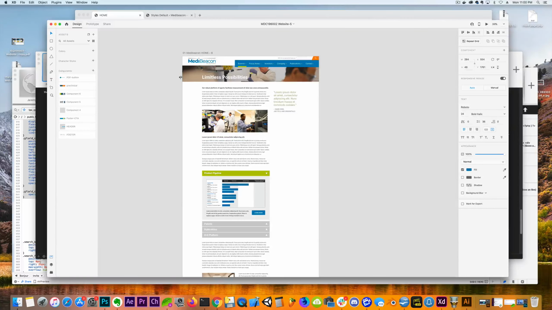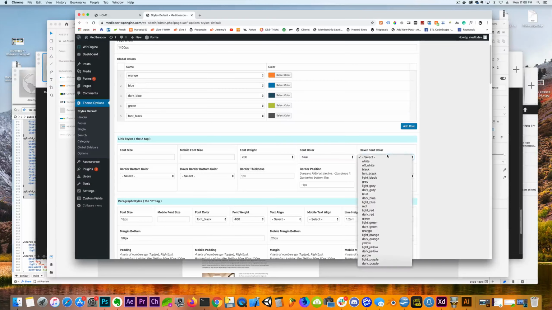So maybe we'll use this green as a hover. And if someone wants it differently later, then it's fine. We can just reset this style. That's what's so good about this area right here: if we want it to be a different color, we just set it as a different color.